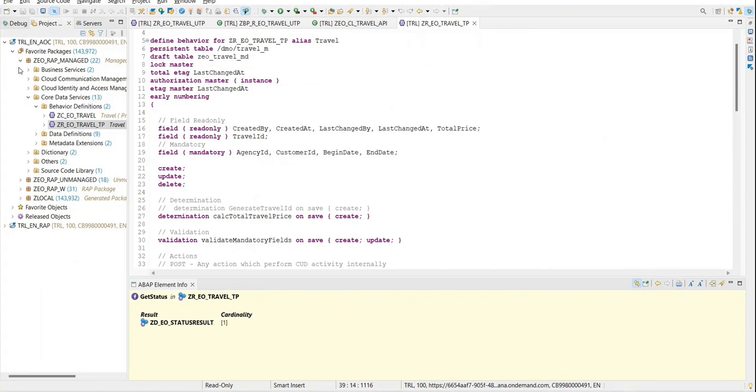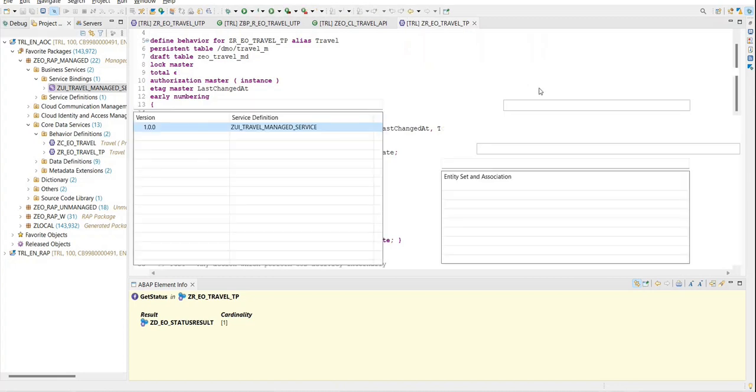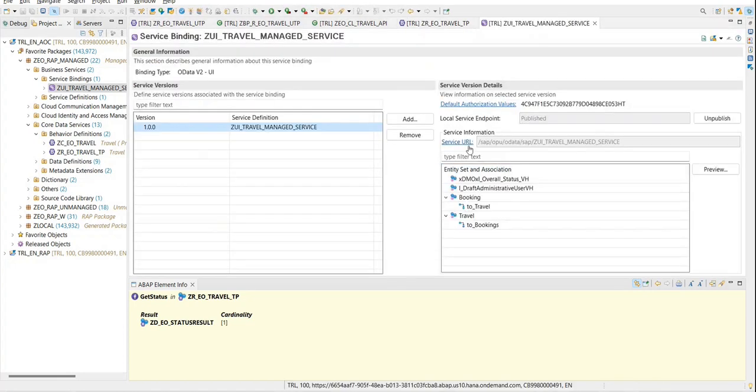So if you want to have a look at it, I'll just execute the service metadata. You will be able to have a look at it. I'm at the service layer. I'll just open the service URL.